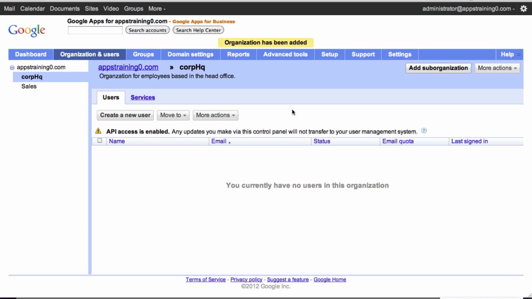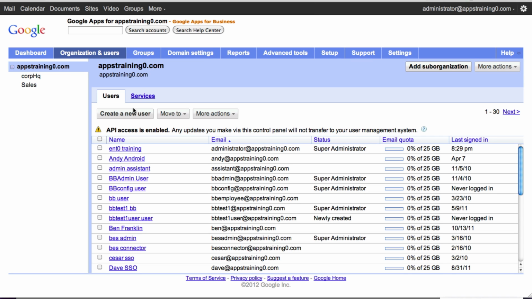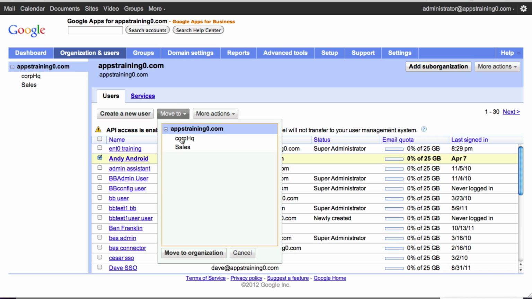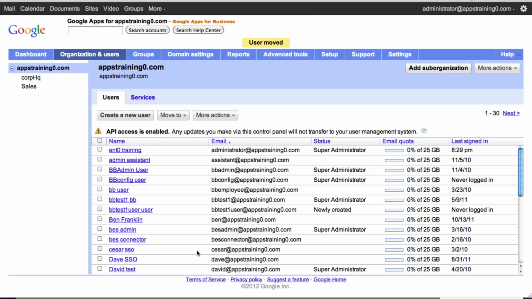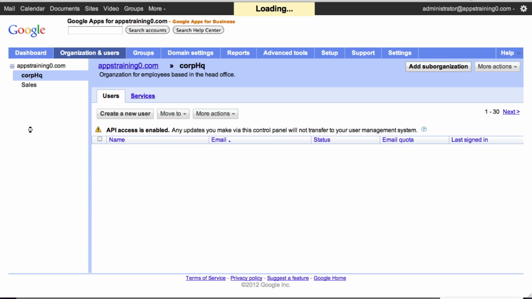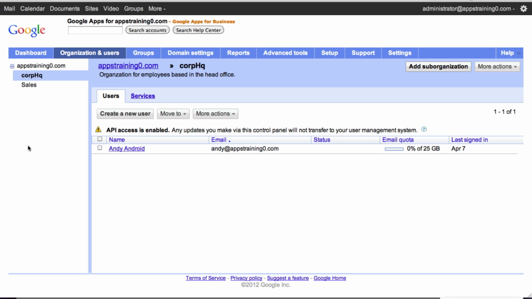Now that I've created the organization, I'm going to find a user and place them in that organization. So here's my user, Andy Android. I've selected that user, and I'm going to move them to the Corporate HQ org. Now I'll validate that the user has been moved. I've selected the Corporate HQ organizational unit, and in there we see Andy Android. The reason I set that is we want to set the mobile device management policy for the Corporate HQ organization, and any user under that will follow that policy.